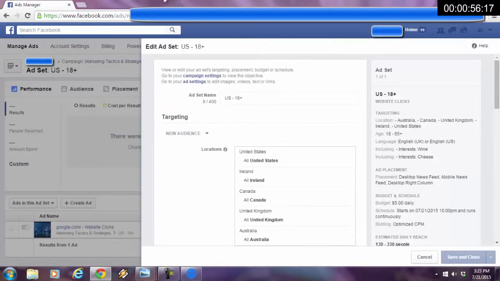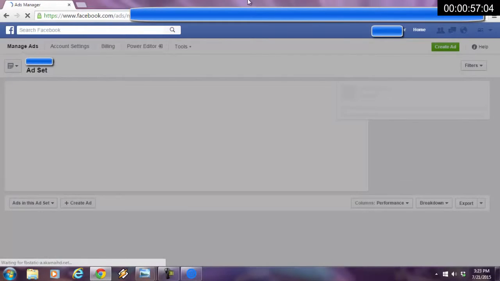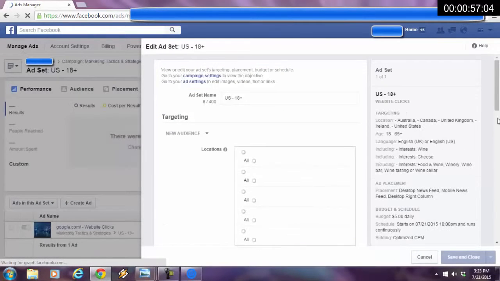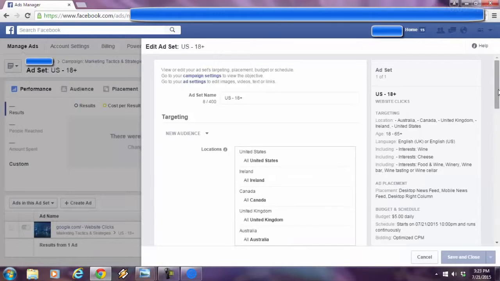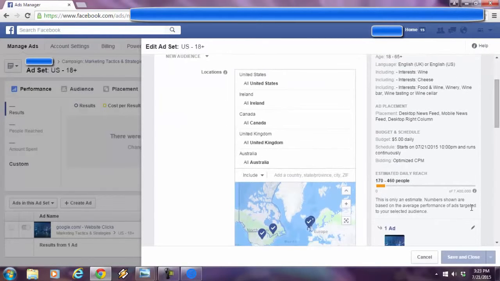Update was successful. Hopefully somebody timed me. That was all within 60 seconds. I'm going to hit refresh. And look at this audience size. It went down from 51 million people that Facebook said was targeted down to 7.4 million people.